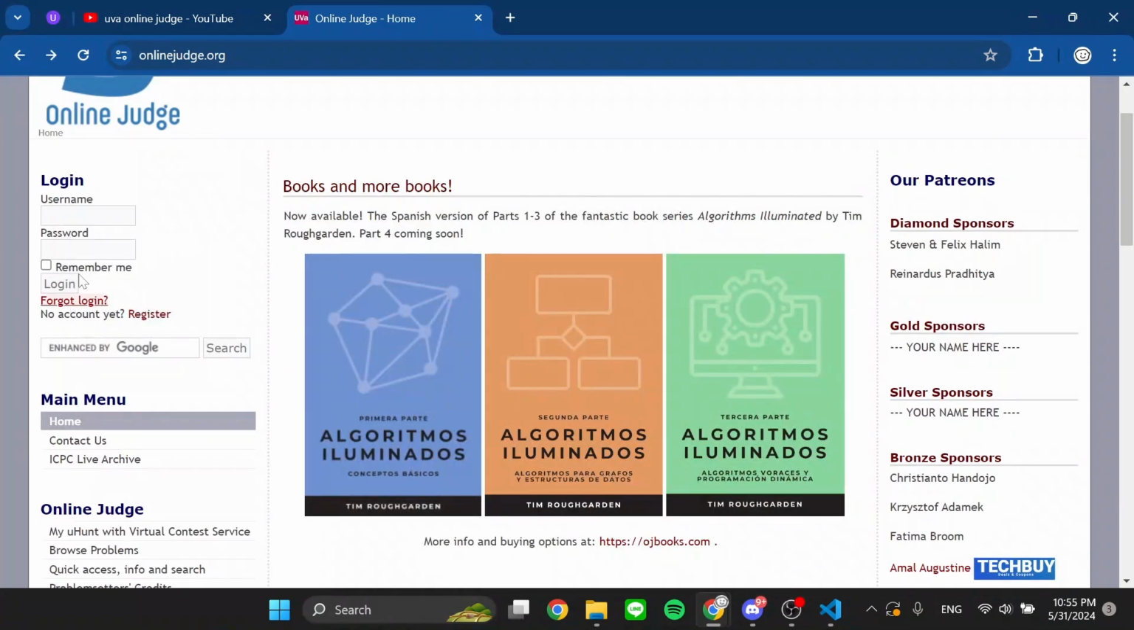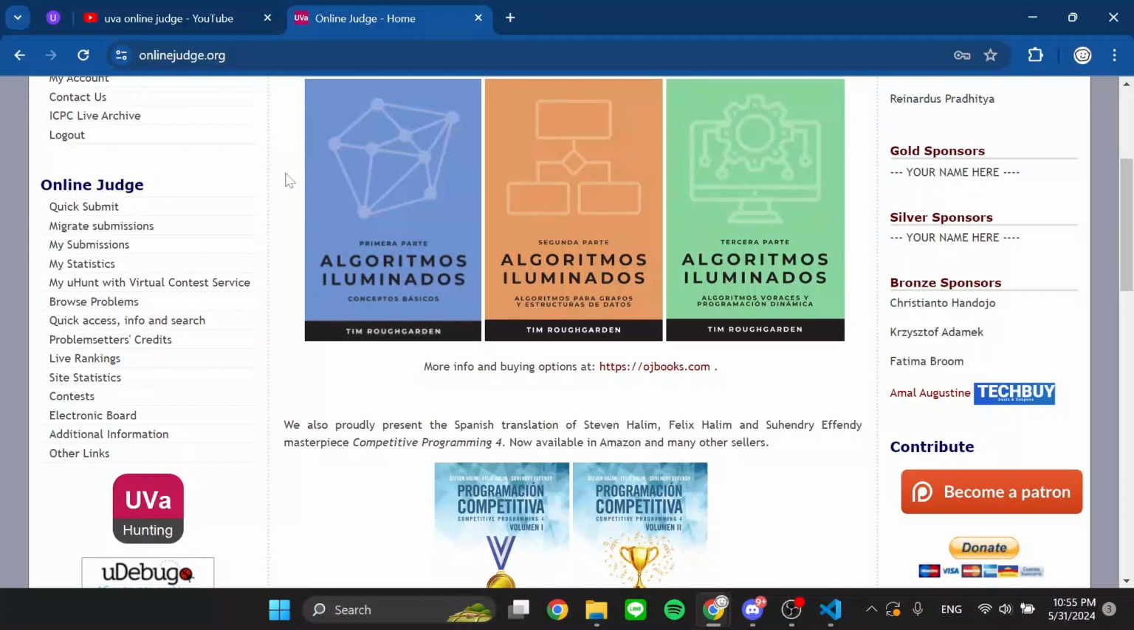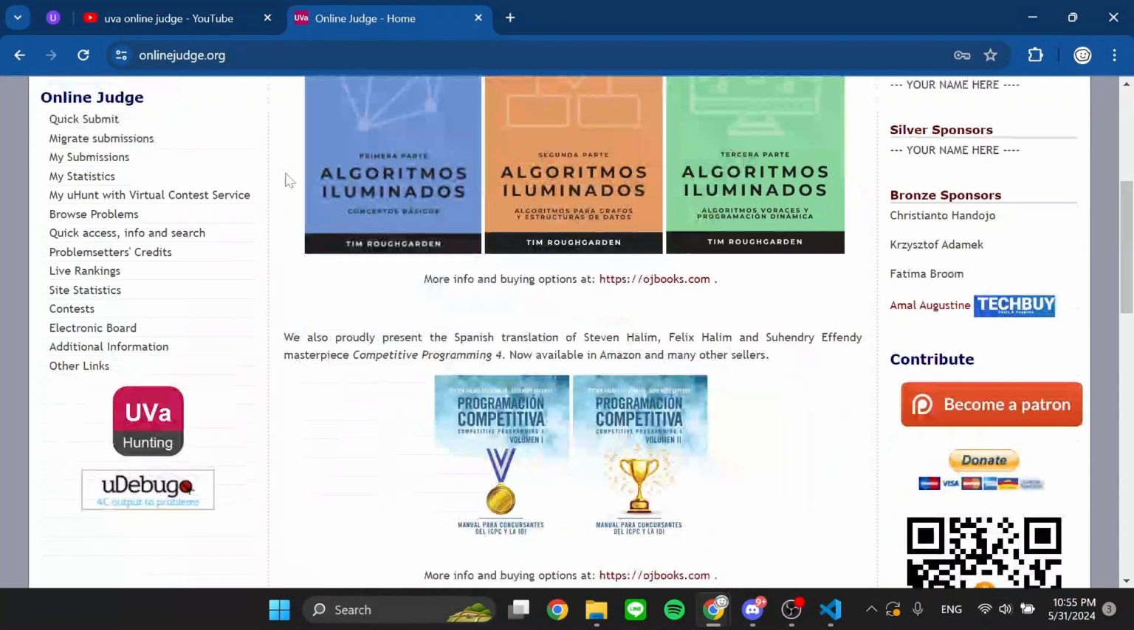Alright, so now that you are done, you could just fill out your username, your password, and click on remember me because you want it to remember you. Now here's the important thing. You're inside of Online Judge. You are now here to solve questions. What you do is you do not click on browse problems. No. You click on this button here, UVa Hunting.